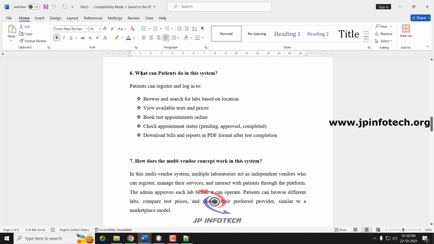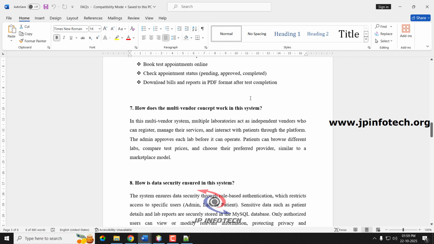Next question, what can patients do in the system? So the patient first can see the list of labs that are available. They can also search based on the location. They can see the available tests and what the prices are, all the details and everything. They can book online. They can see the appointment status, whether it is pending, approved or completed. They can download the bills in PDF format and the reports also.